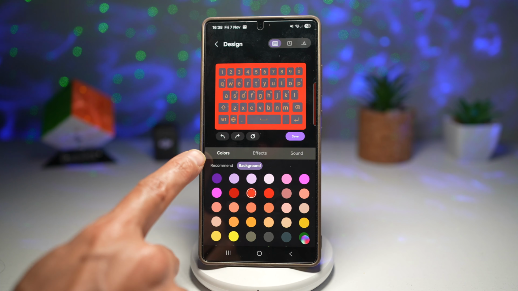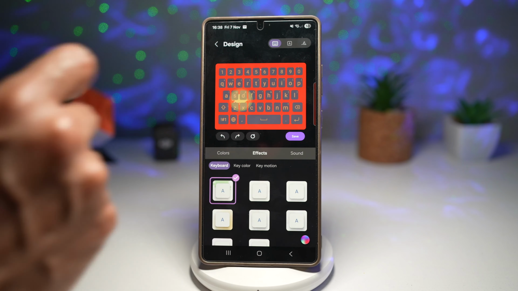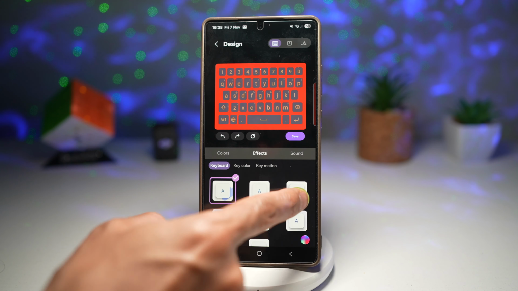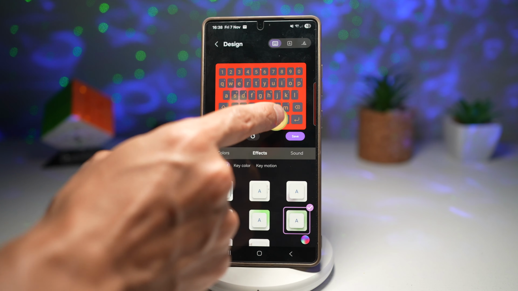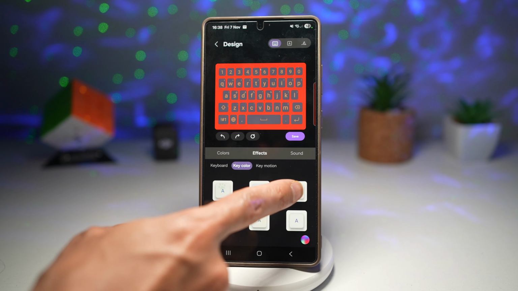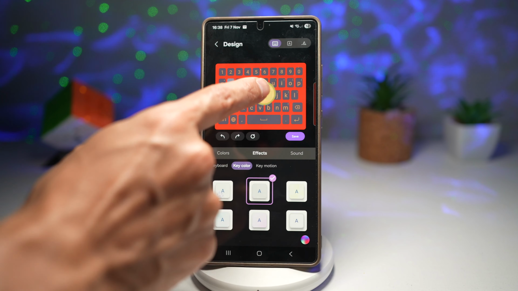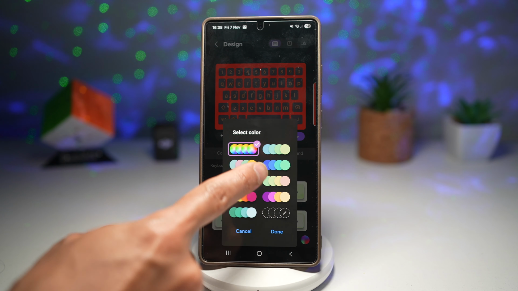Now next, you want to go ahead and choose effects, and here you can go ahead and choose all these different effects. So there are some plain splatters. You can go ahead and choose all these different effects, which basically makes your keyboard alive. You can go ahead and choose the keys color as well. So when you tap on the keys, you have different colors. You can choose the colors.